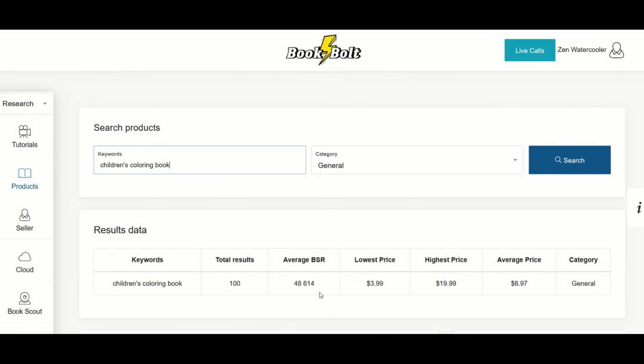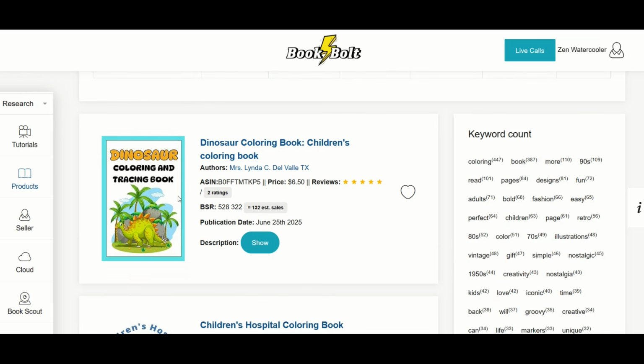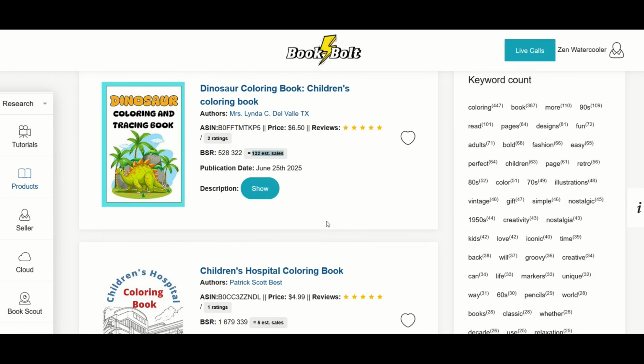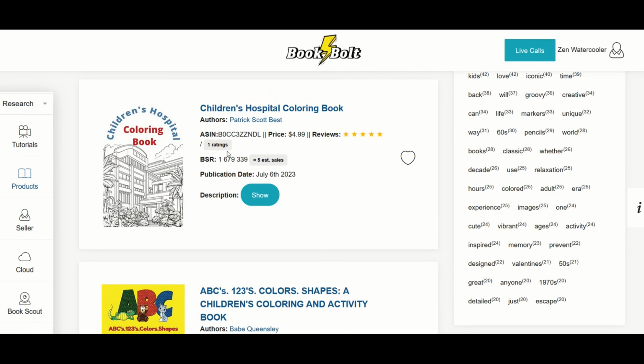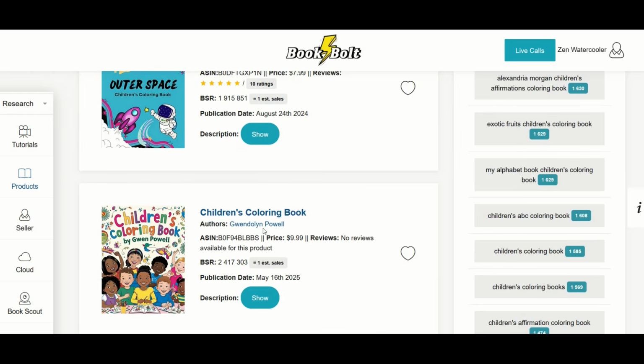Average bestseller rating, that's just a number that goes 1 is the bestseller of all time, all the way down, the lowest price, the highest price, and the average price. And then what I love here is it's examples. We can see examples of a dinosaur book, 132 estimated sales, and this was just published 1 month ago. Children's Hospital coloring book, 5 estimated sales, 1 estimated sale. And the list goes on and on.